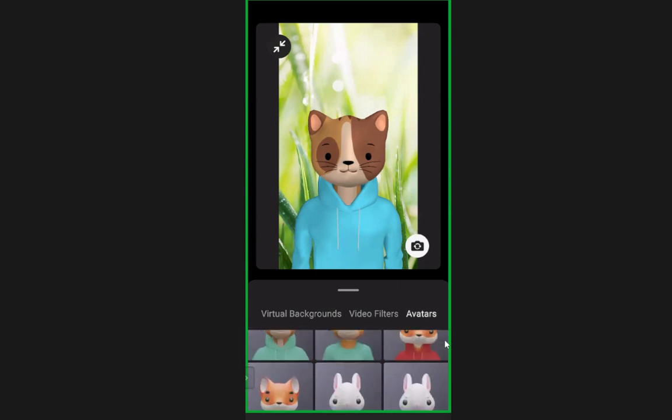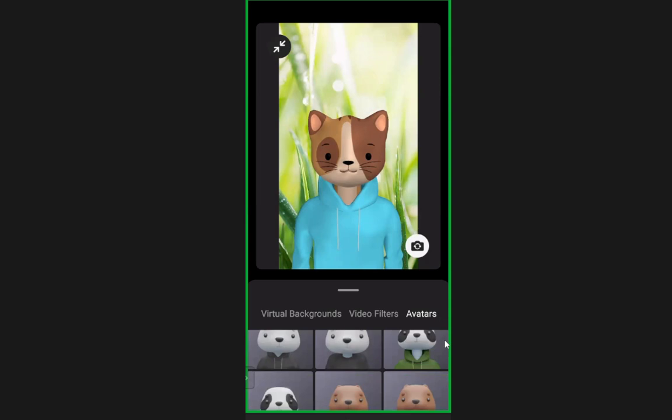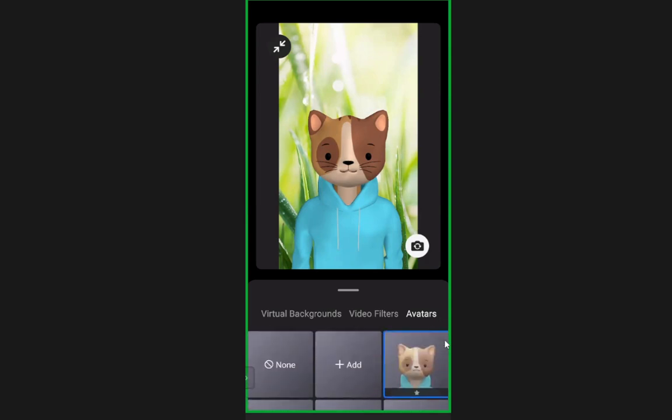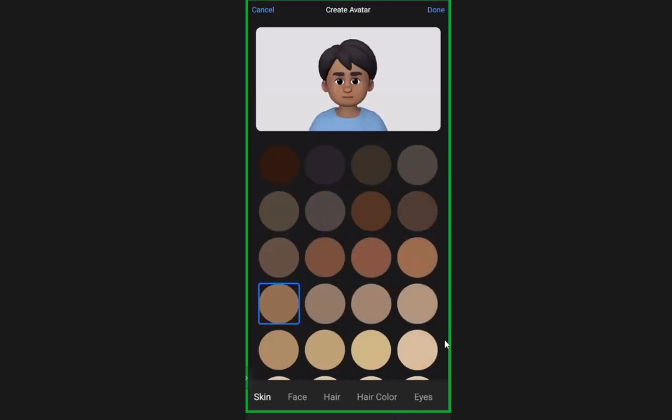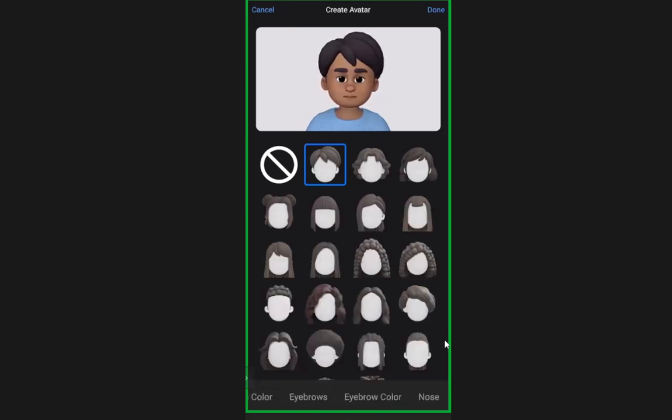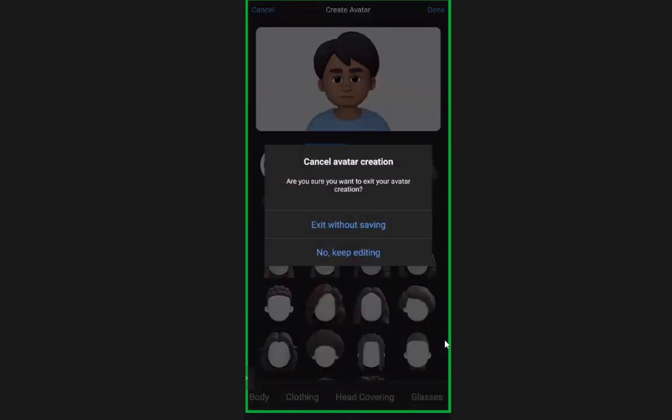So there are no customized avatars here yet. So if you want to add one, just click add, and it's still the same thing that you saw earlier on the laptop or computer version, right? So yeah, you can edit your skin, face, hair color, and so on. Yeah, so that is how we create an avatar, and I hope you enjoyed it.